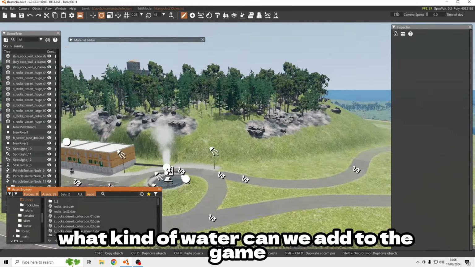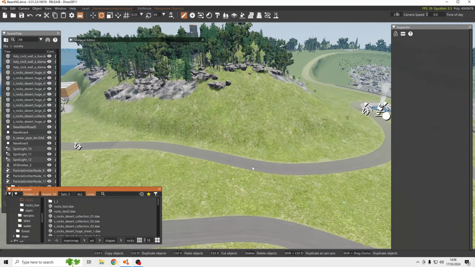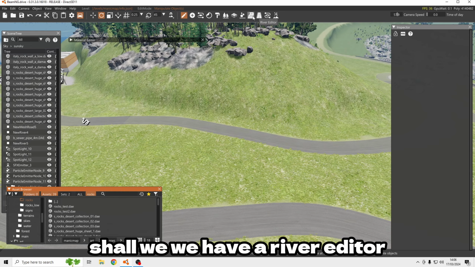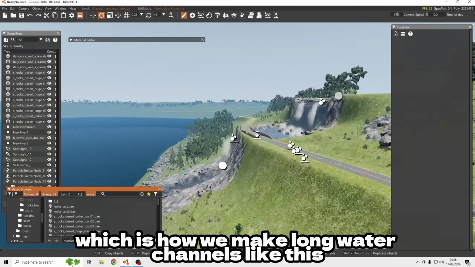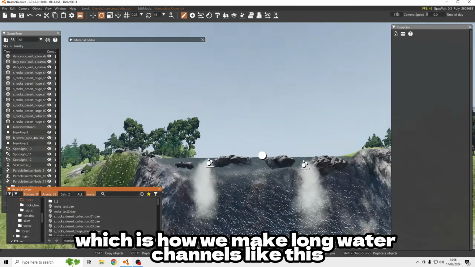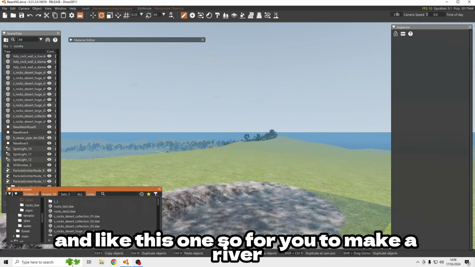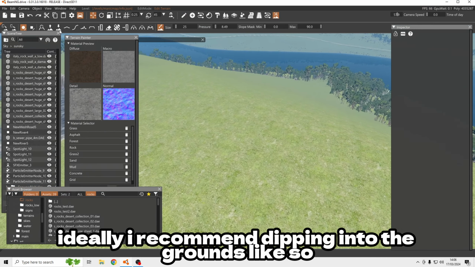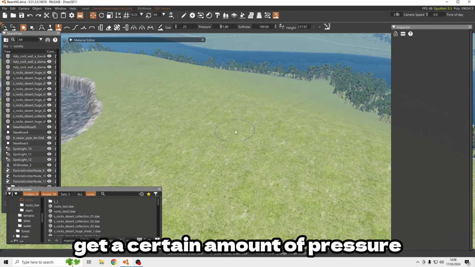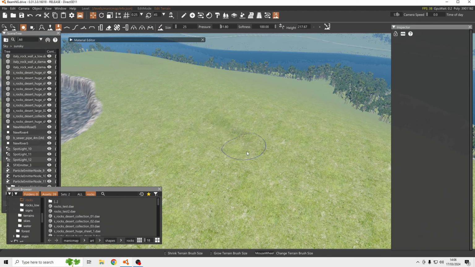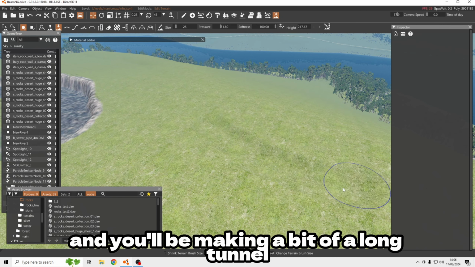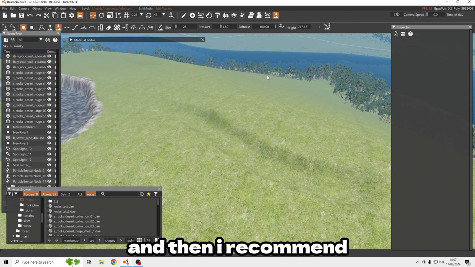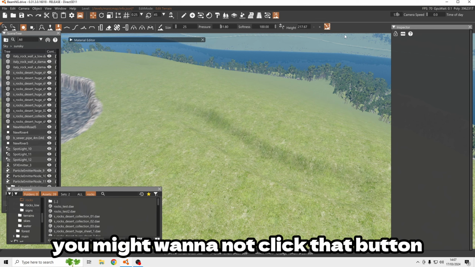So let's talk about it, shall we? What kind of water can we add to the game? Well, to add water, we need to be looking at the top section. We have River Editor, which is how we make long water channels like this and like this one. For you to make a river, ideally I recommend dipping into the ground like so, getting a certain amount of pressure, and you'll be making a bit of a long snaky tunnel thing.